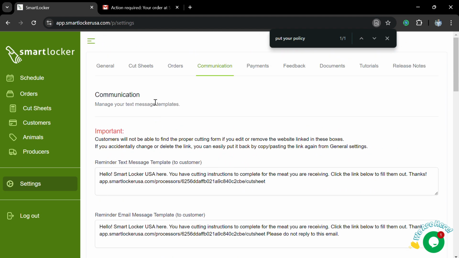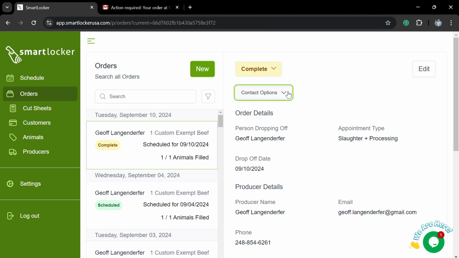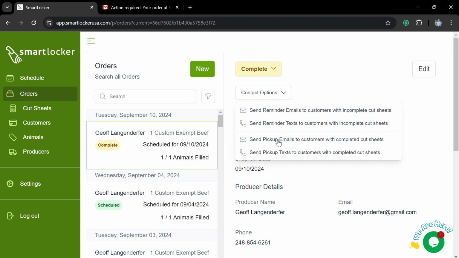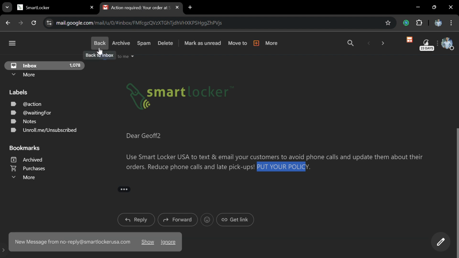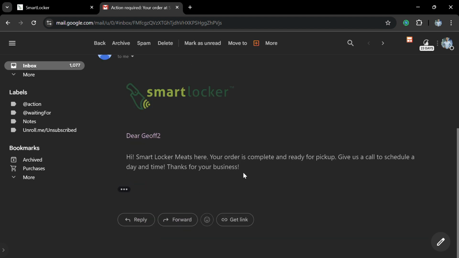And let's go ahead and resend that. Let's resend that text just to see what that looks like. So we go to the 10th, this order is complete, and we want to view it on the orders page. And we want to send that pickup email. So let's see what that looks like. We see the email was sent. Now let's go take a look. So we get this new email. It says, Dear Jeff 2, hi, Smart Locker Meats here. Your order is complete and ready for pickup. Give us a call to schedule a day and time. Thanks for your business. You also want to add your phone number to this email. So let's add that.